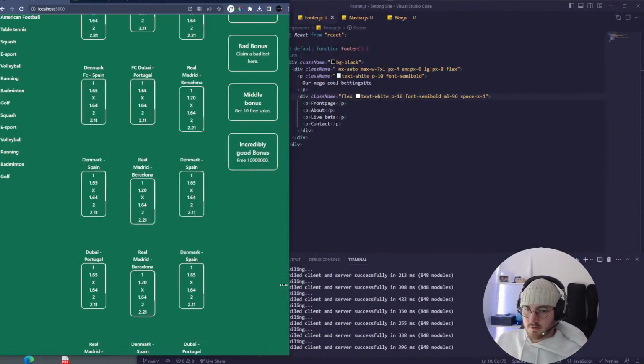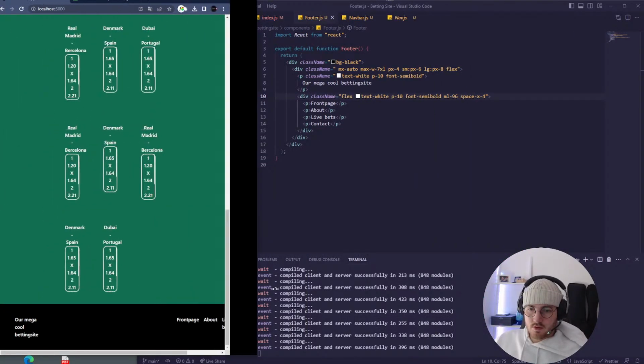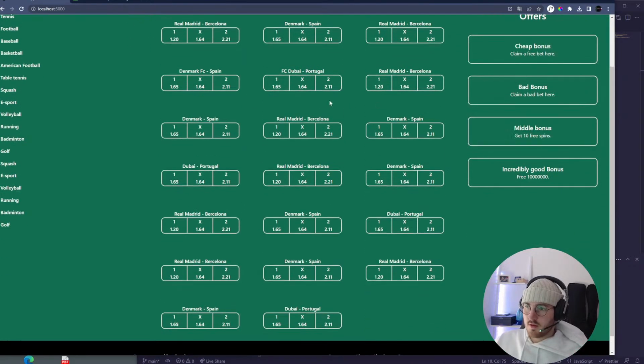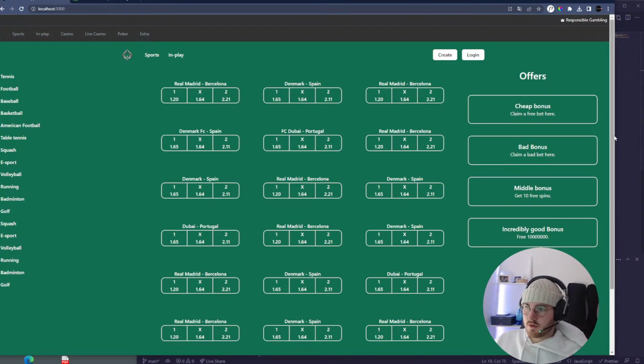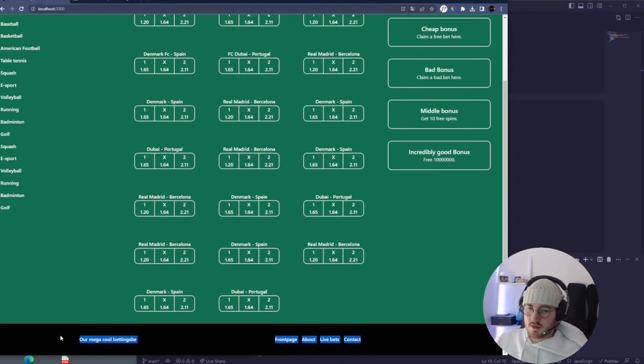And it's actually really nice. Our mega cool betting project, perfect. These are not scaling so good yet, but at some point I think we're going to fix that. But for now we just stick with it really simple, and this is also like a beginner's tutorial, so you don't really have to worry about it too much.